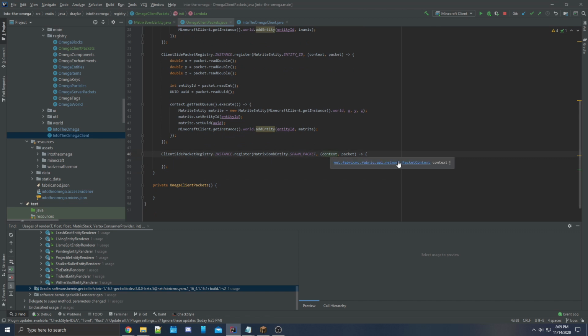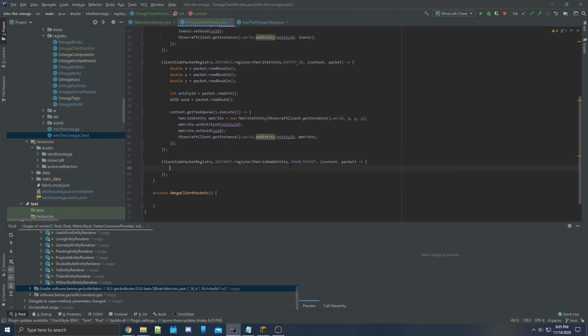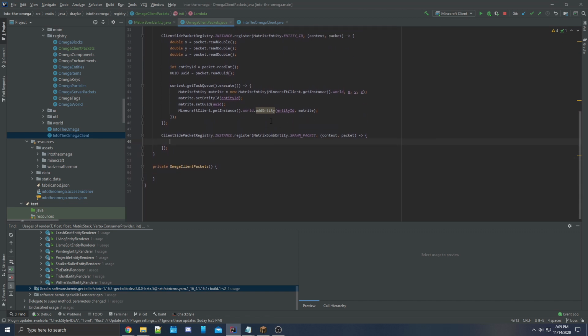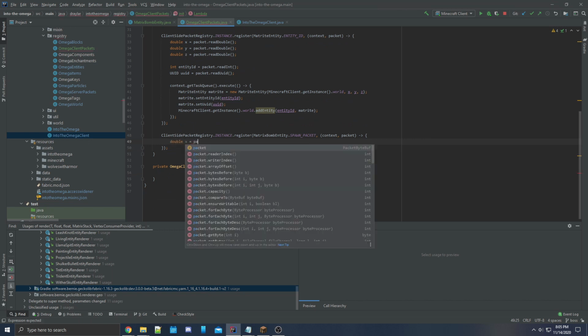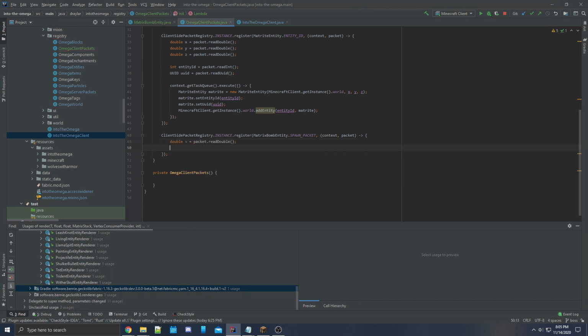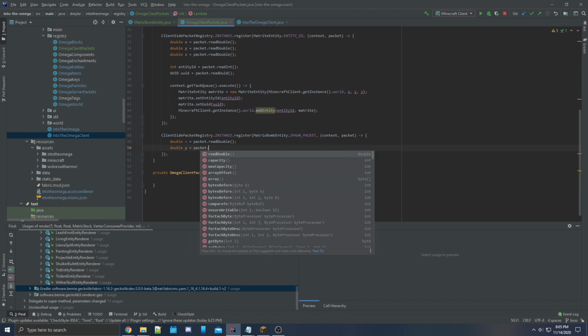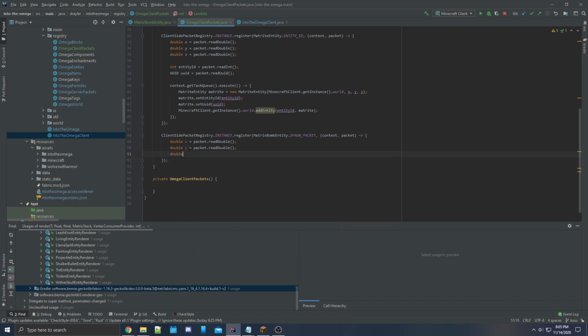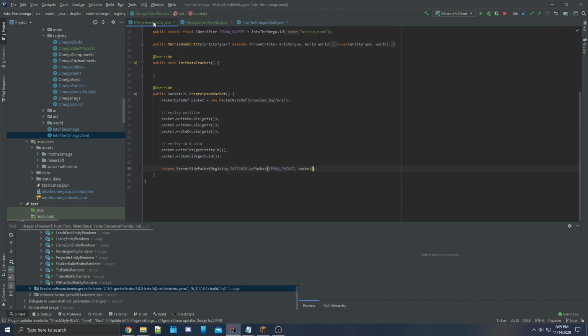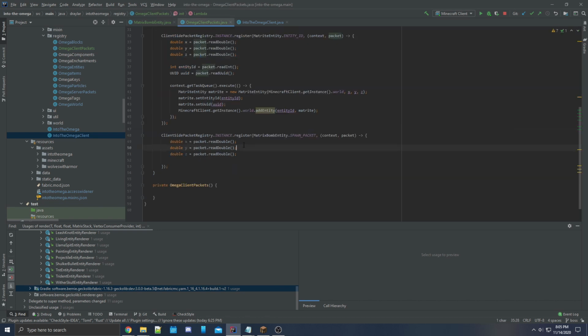It gives us context about the packet and the packet itself. Now, as you can see up here, I'm kind of just copying what I did earlier. We're going to read the X, Y, and Z position of the packet. And this comes from, right here, we do write X, write Y, and then write Z. So this is read first, and then this is read, and then this is read. So we get 1, 2, 3.